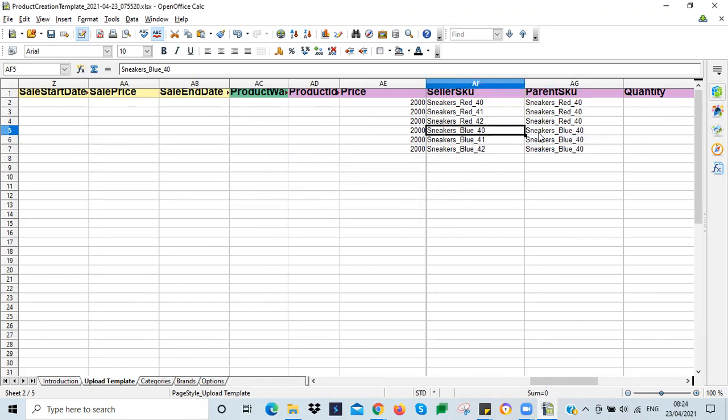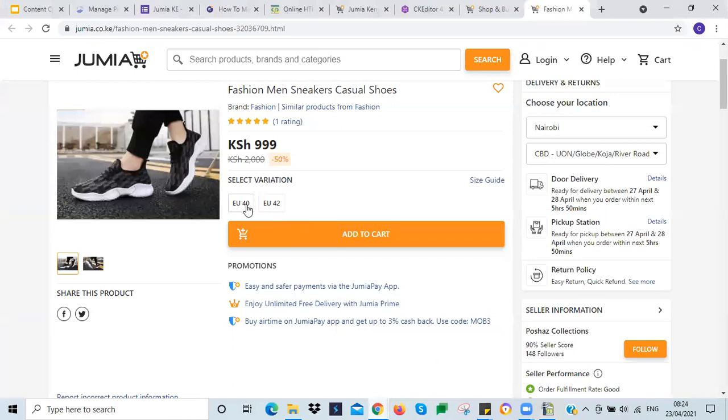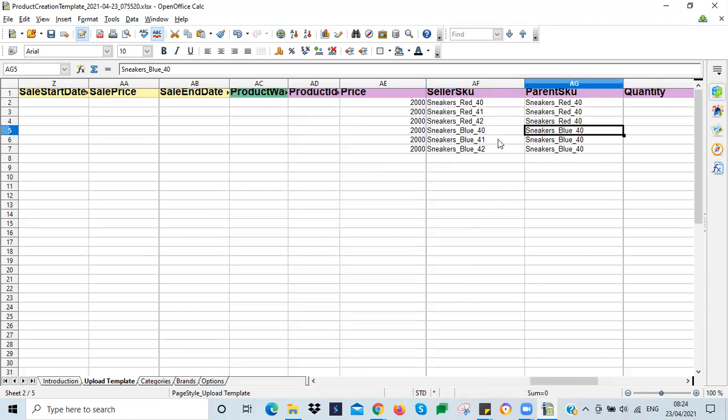So this will bring the sizes together and it will appear like this on the website so that the customer can be able to choose their sizes on one page. If you don't put the parent SKU, this size will be separate. Then the size 42 will be on another page, and that will be difficult for the customer to find their sizes. So to make it easier for them, always indicate the parent SKU, and this is a must. This is a must for fashion products. The parent SKU must be there, and it's always the first SKU that will act as the parent SKU for the other sizes.